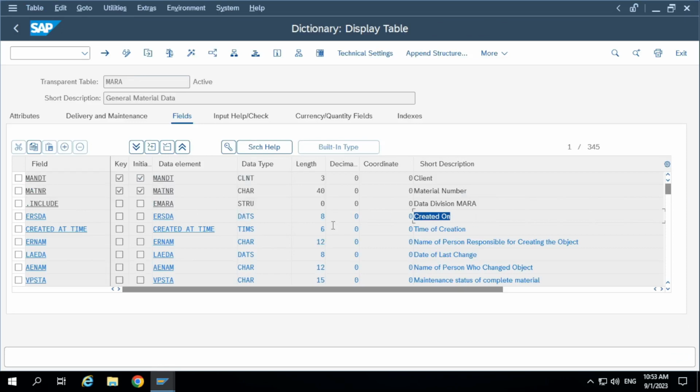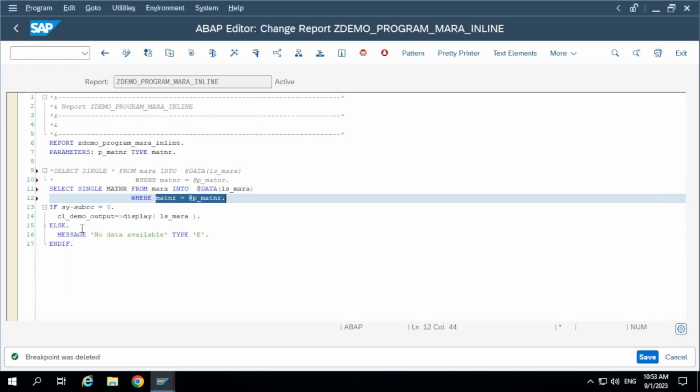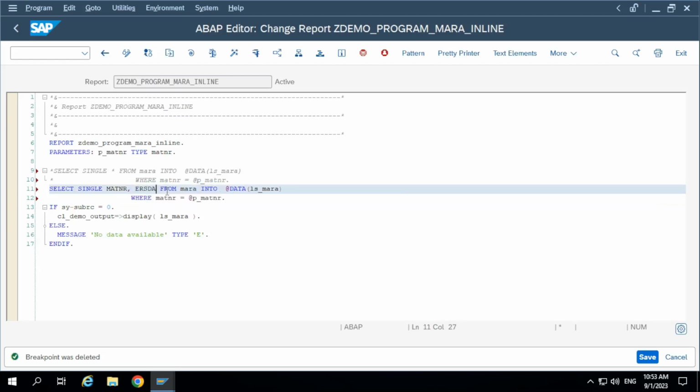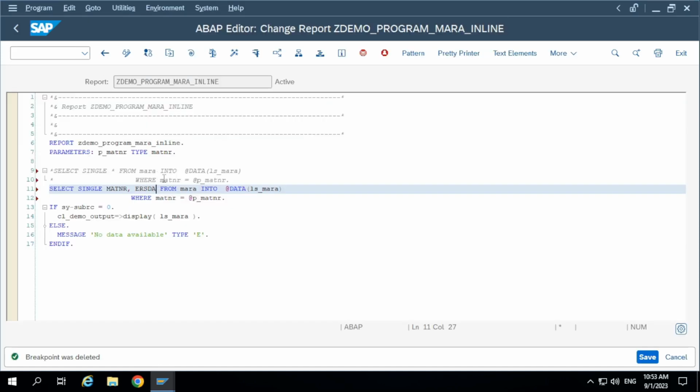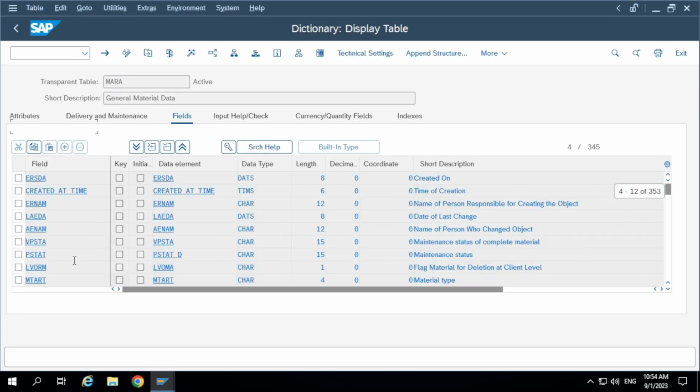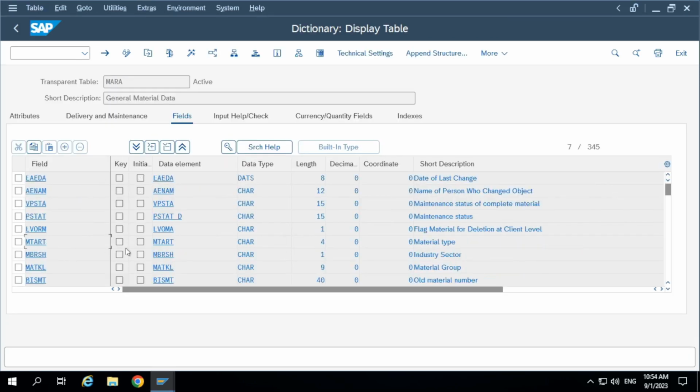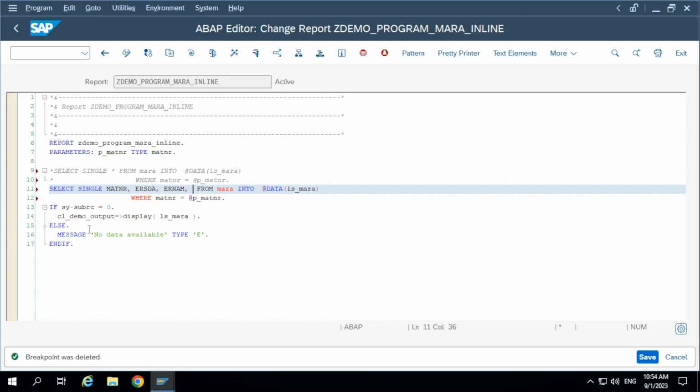ERSDA means the created date. Material number, comma, created date, who created it, ER name, who created the material, comma, I'll take some material type. What is the type of the material? Material type is nothing but whether it is a raw material or finished product. There are different types of materials. Okay, that's it. I don't need to do anything.